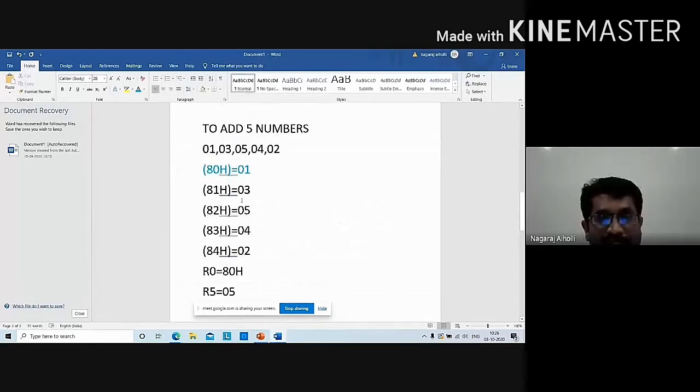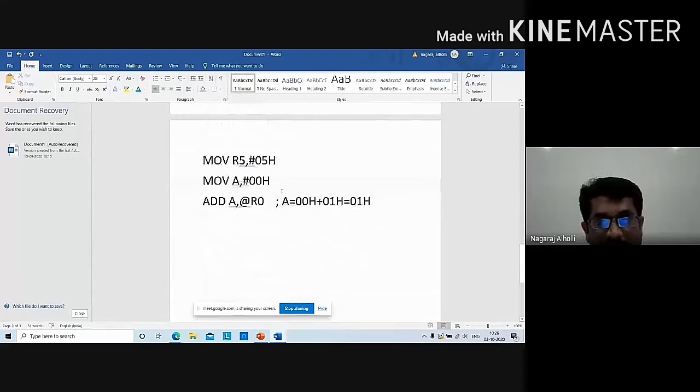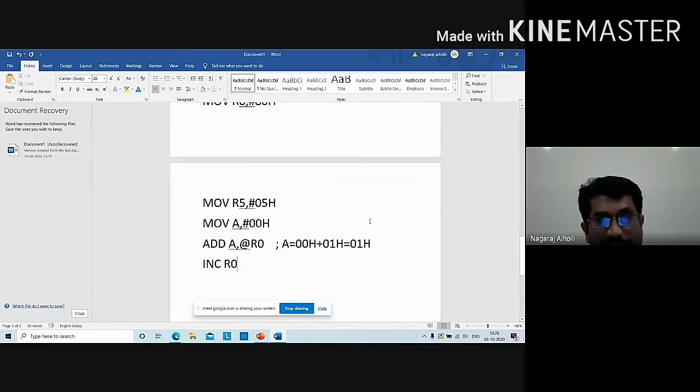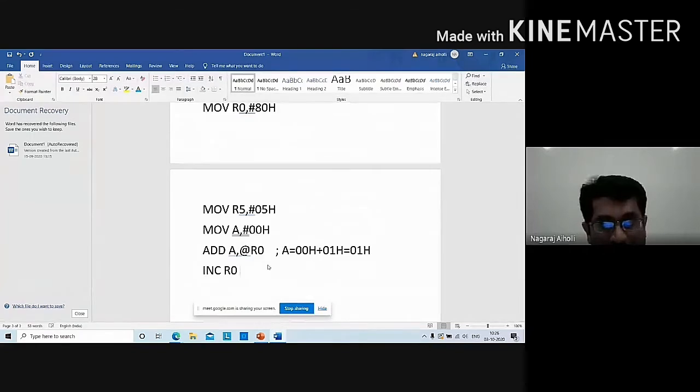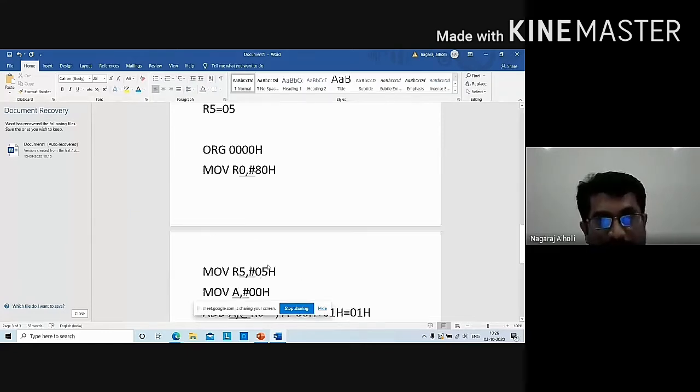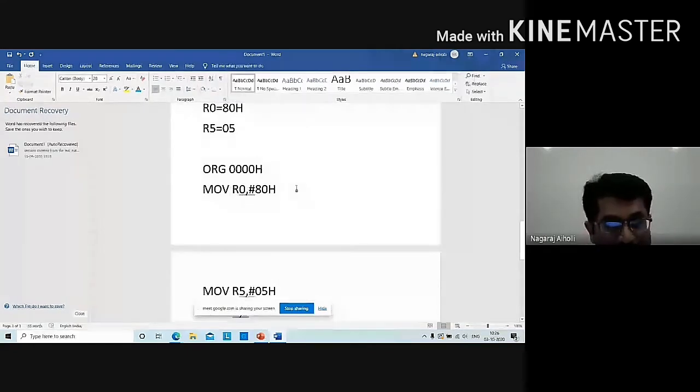Then only I will get 81h. So I will increment this. Next instruction, increment. The increment instruction is increment R0. When I increment R0, what is the previous value in the R0 register? See here, the previous value in R0 was 80h, the recent value.